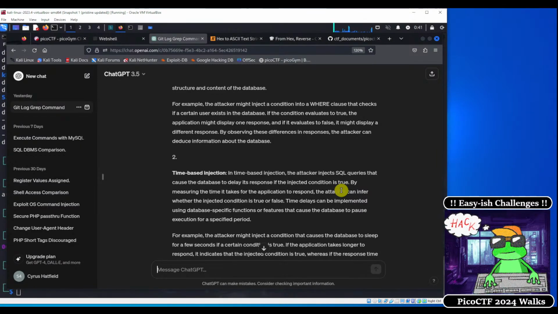And in time-based injection, the attacker injects SQL queries that cause the database to delay its response if the injected condition is true. So basically, Boolean-based injection and time-based injection are both true or false ways of determining whether or not the injection is working. But in one case, the output comes back right away, and in the other case, there's a delay if the output is correct. It's a bit complicated and a bit tedious, but we're going to work through it in order to understand what's going on. But there are automated tools out there that make Boolean-based injection and time-based injection a lot easier to handle.